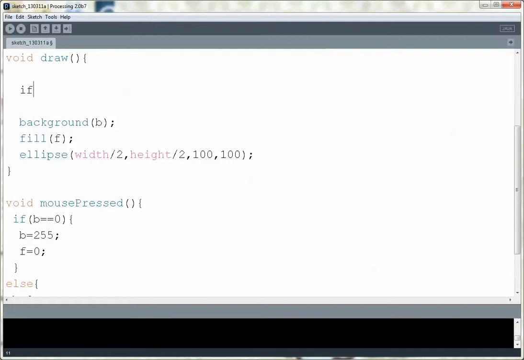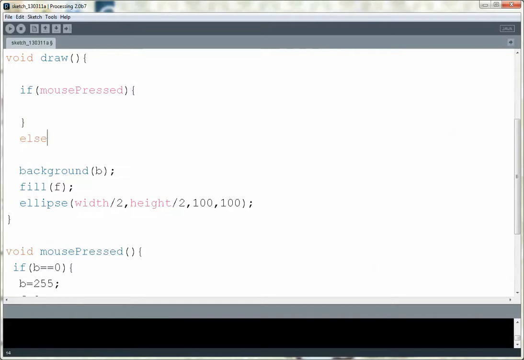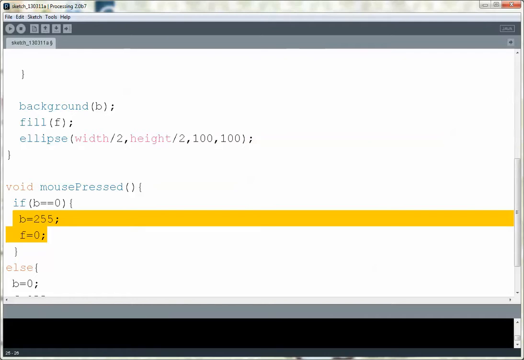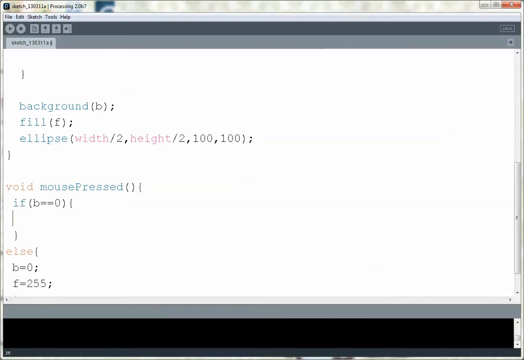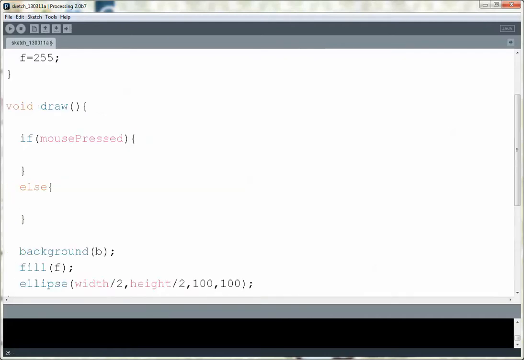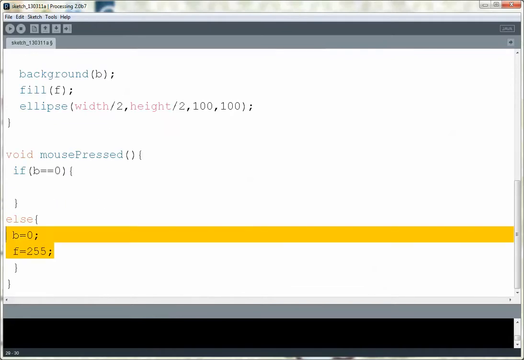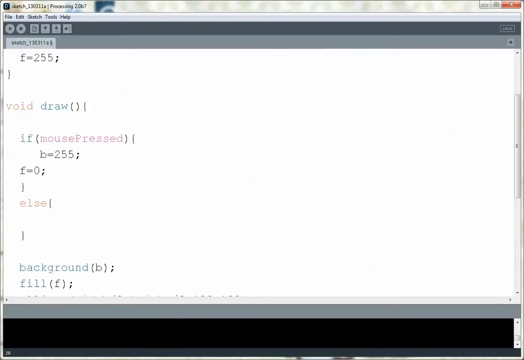So here's what it looks like. I can say if the mouse is pressed, then do whatever. Otherwise, do this other thing. So if I sort of relocate this code, let's say if the mouse is being held down, I'm going to make it be this color variation. And if the mouse is not being held down, I'm going to make it be this color variation.